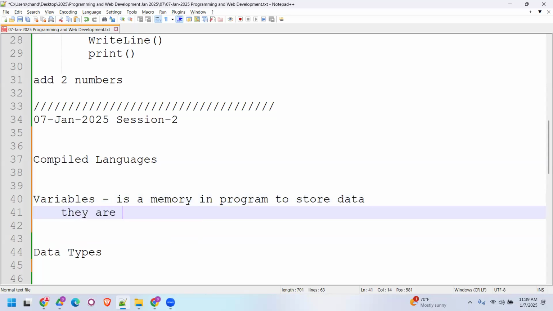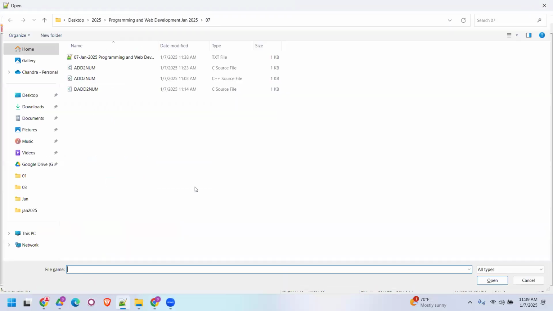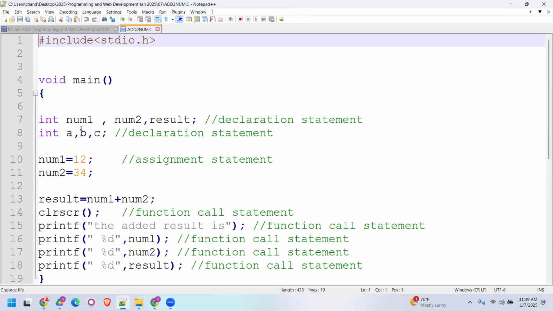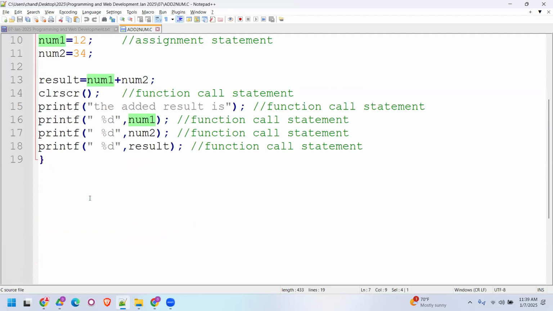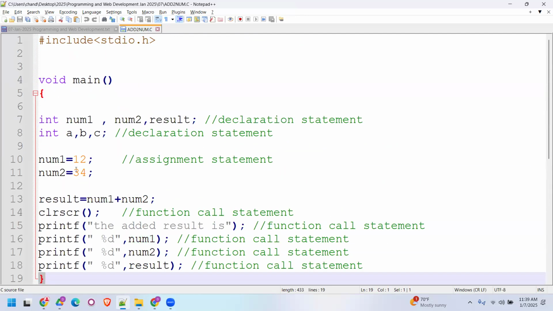They are volatile in nature. What is volatile? Basically, when you run a program, let me open this file. This memory is allocated when your program starts. It is deallocated when this program ends.